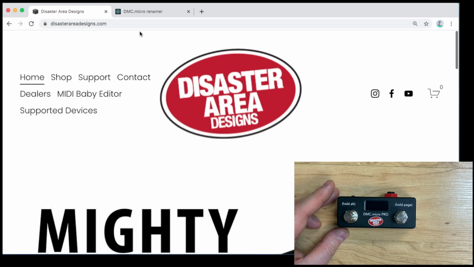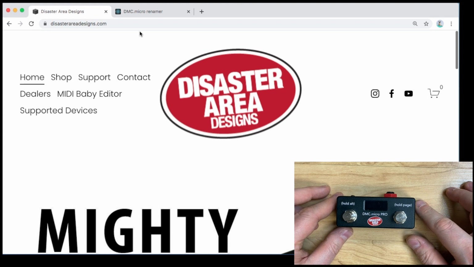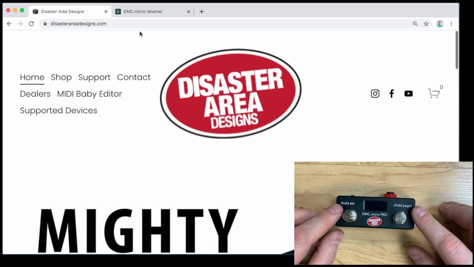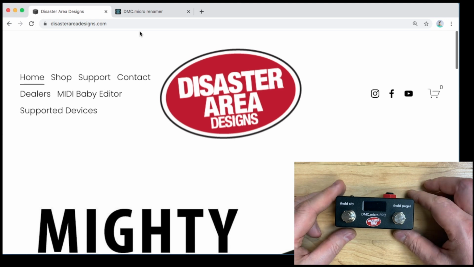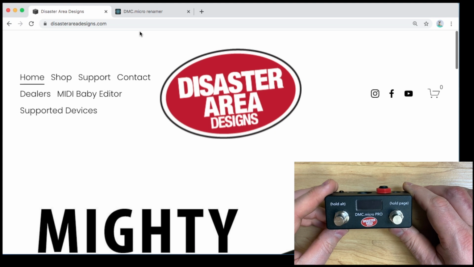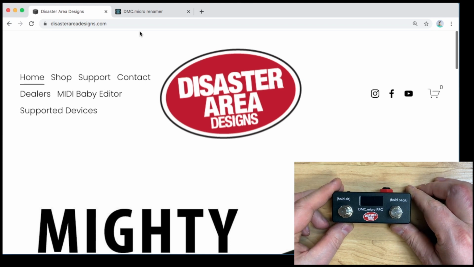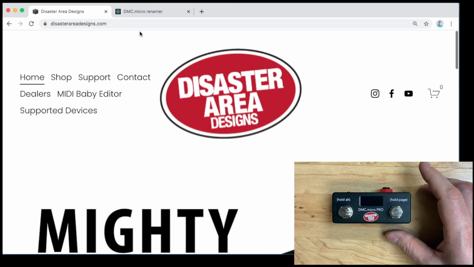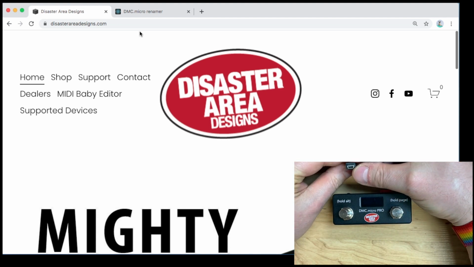Today we're going to be covering the use of our DMC Micro Preset Renamer utility. This is a web-based utility that allows you to rename the preset names and util mode names on your DMC Micro Pro. In order to use the utility, you're going to need your DMC Micro Pro. It should be updated to the latest firmware from our website, and you'll need a USB mini cable. These are available at most electronic stores, big box shops, and online.